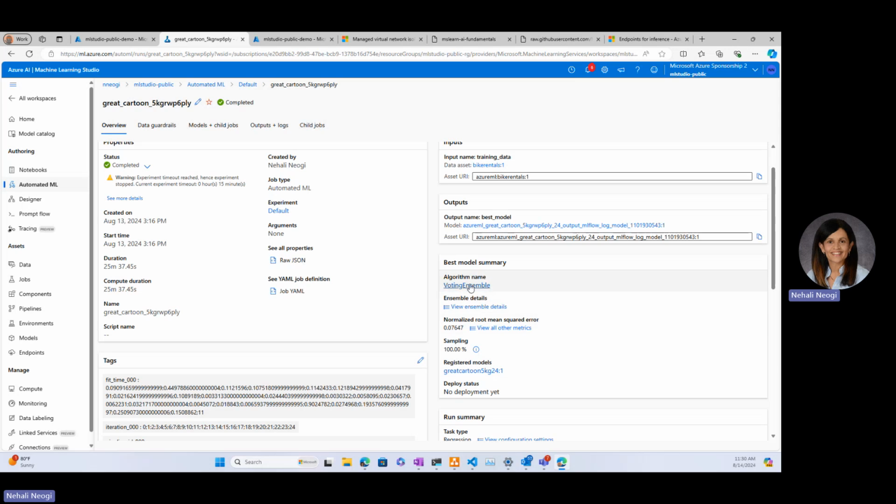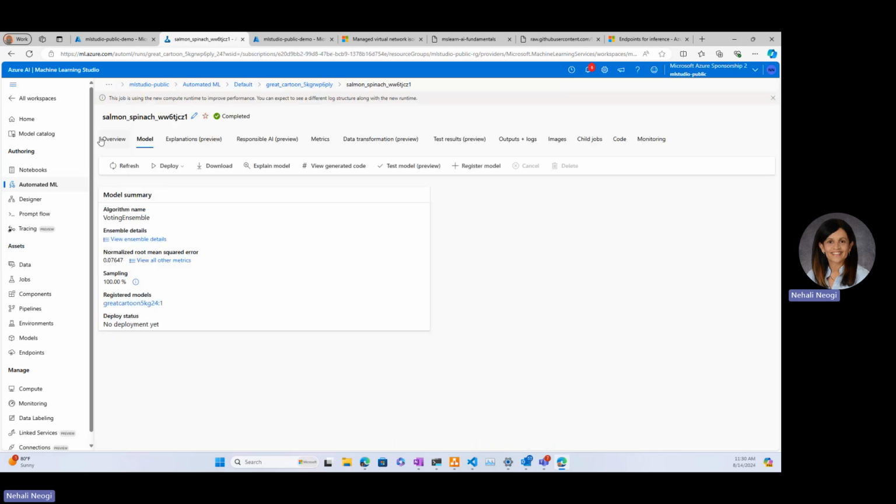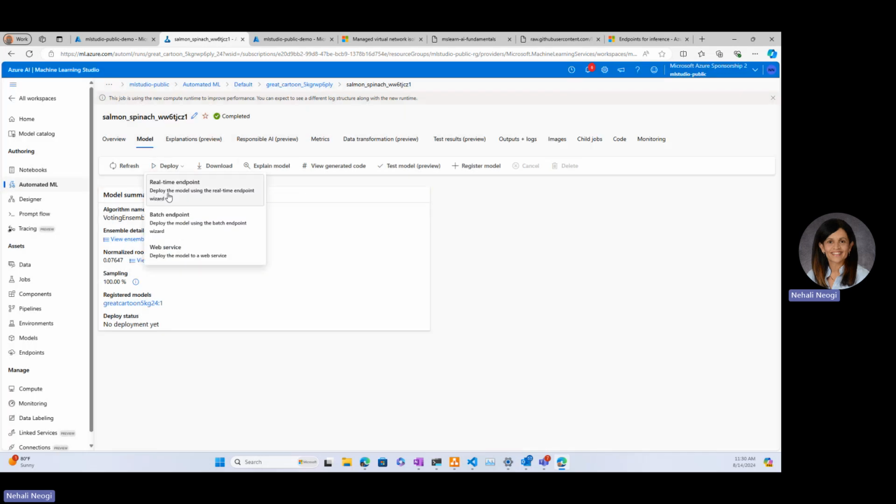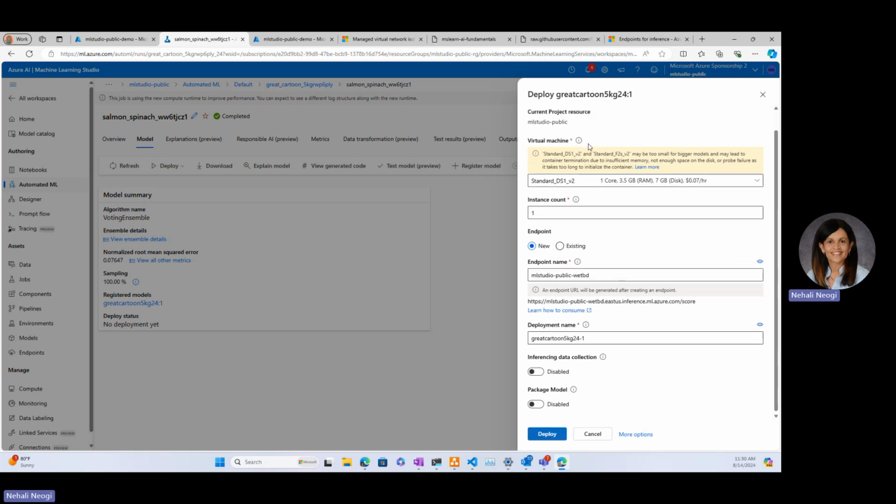So we're going to go into the voting ensemble model, and then we can go ahead and deploy a real-time endpoint. Okay, so I'll walk you through how that experience looks. It's very easy. You just deploy, and like I said, there are a few different options. We're going to pick the real-time endpoint option, and it will then deploy a real-time endpoint.